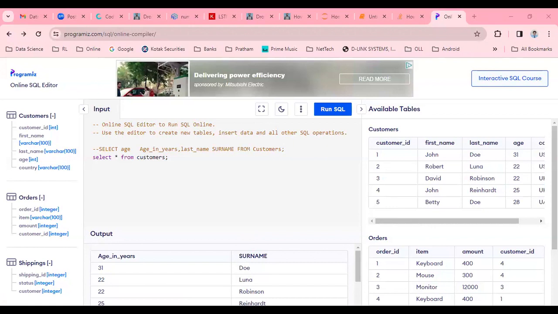Now we'll add one more clause, the where clause. As you can see, I want the customer's record with the last name as Doe. I don't want all the records, so you can comment this query. If you have to keep this query, you can comment it and then fire a new query.